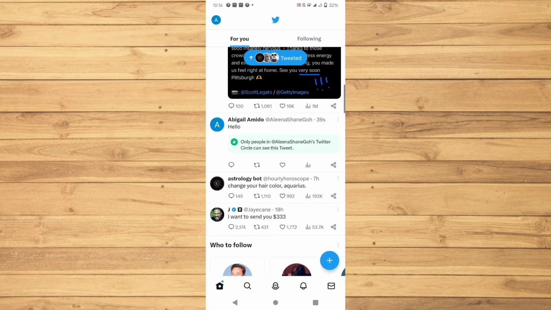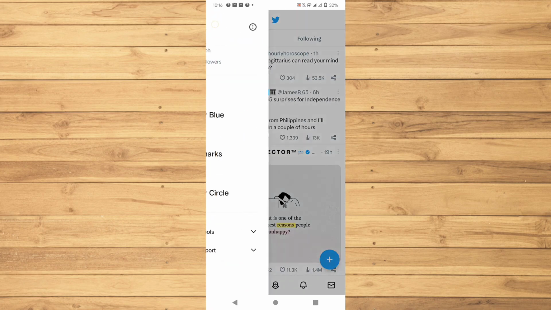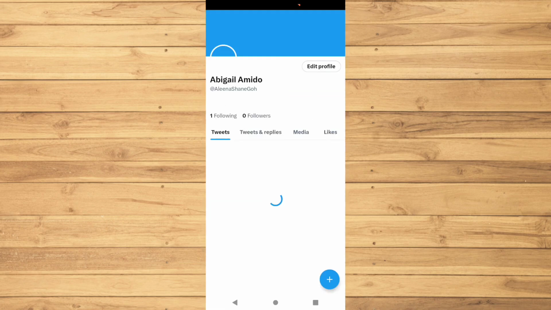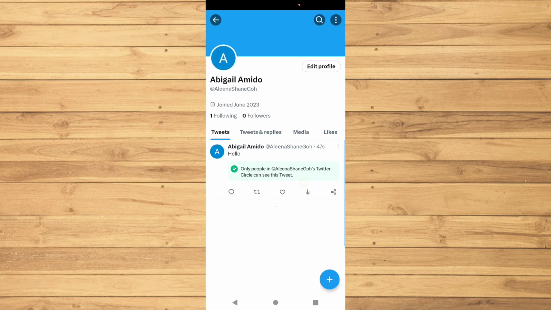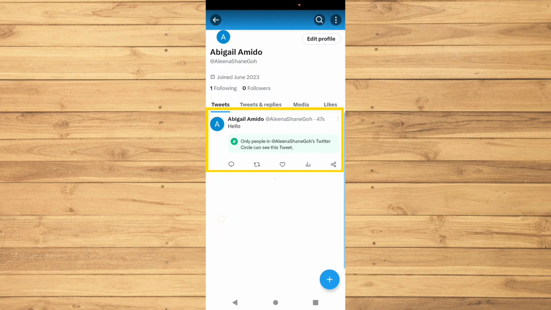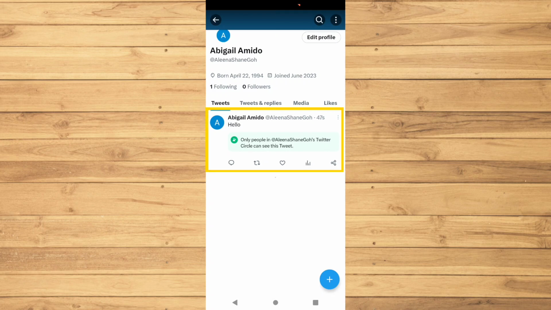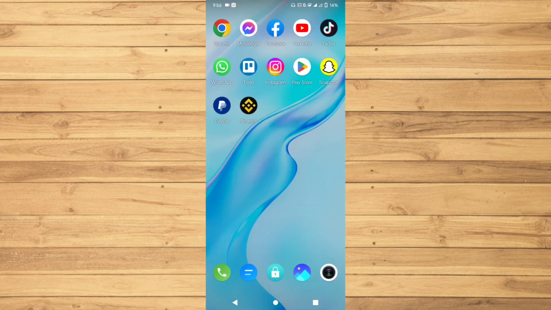Once you go to your profile, you can see your tweet. And it says here that only your Twitter Circle can read and message on your tweet. And that's it. That's how to use Twitter Circle in your Twitter.